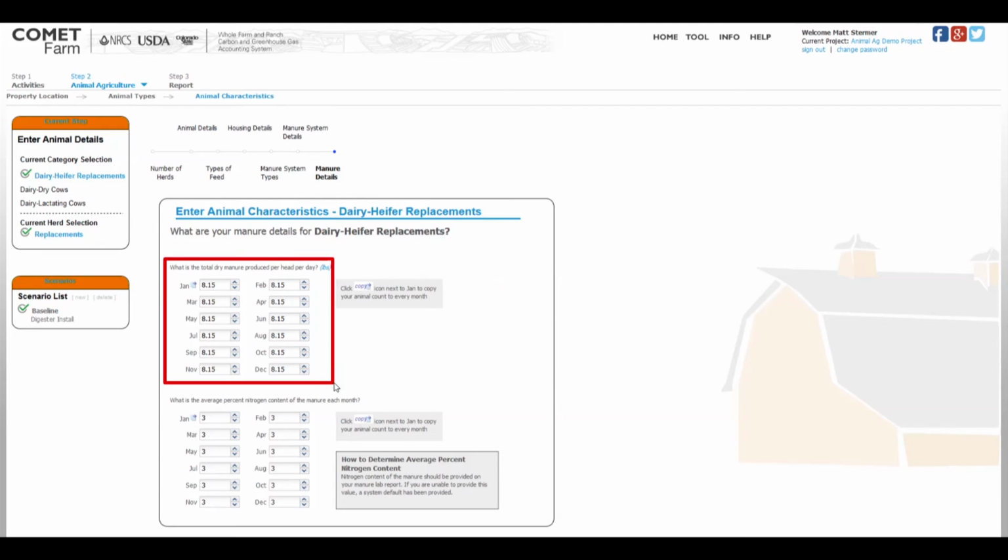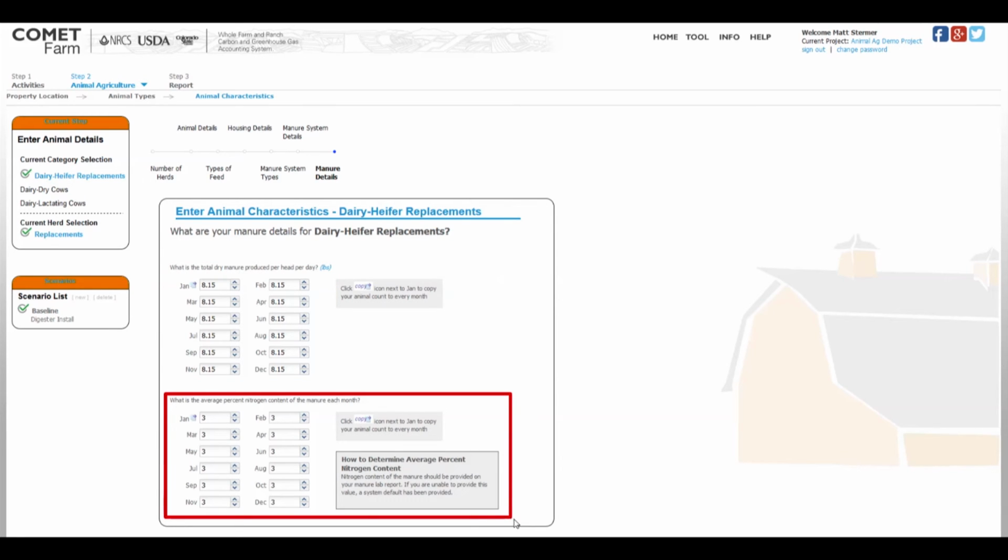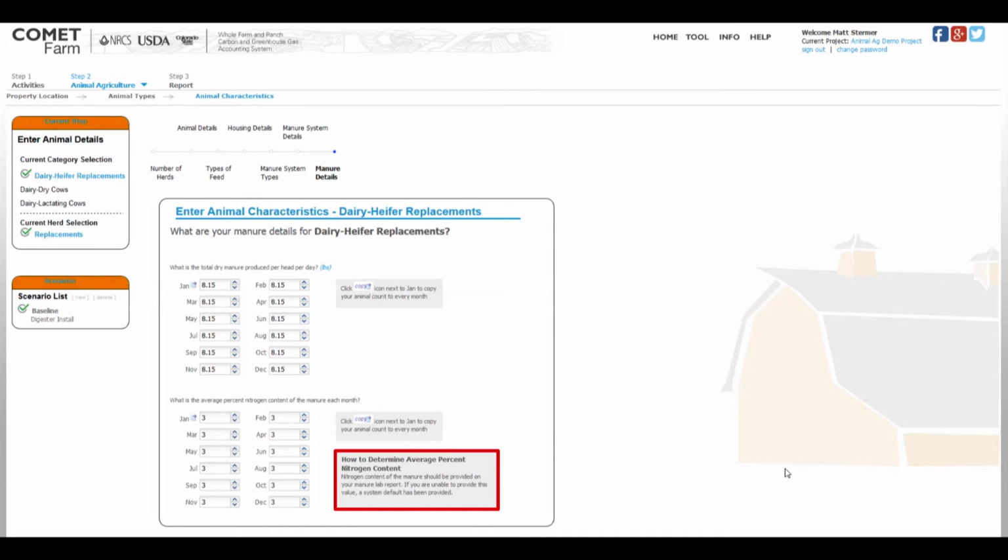The manure details page is broken up in 2 sections. The top is going to be the total dry manure produced per head per day for each of the months, and the bottom is going to be the percent nitrogen content of the manure for each month. These values that you see here are default values generated by COMET-Farm. We recommend using actual lab analysis to input this information. If that information is not available, you can use these default values.